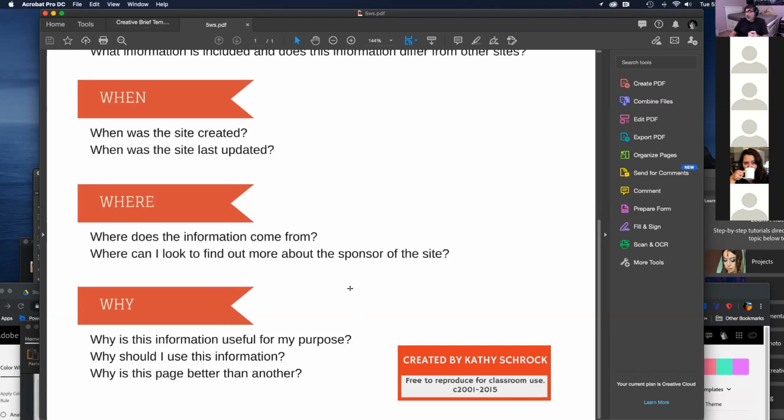And of course, why? Why is this information useful for my purpose? Why should I use this information? Why is this page better than another? These are the questions which your users are asking, okay? If you want your site to be rated, these are some of the things your audience will be looking at in order to rate your site, okay?